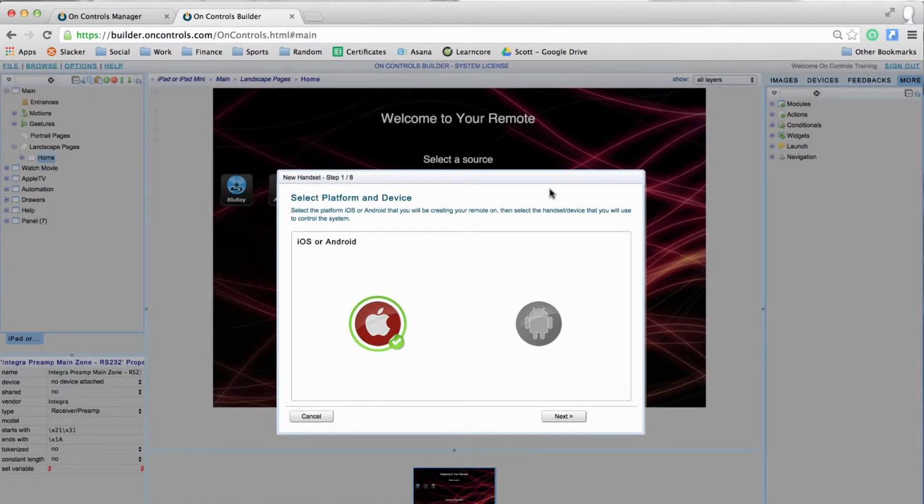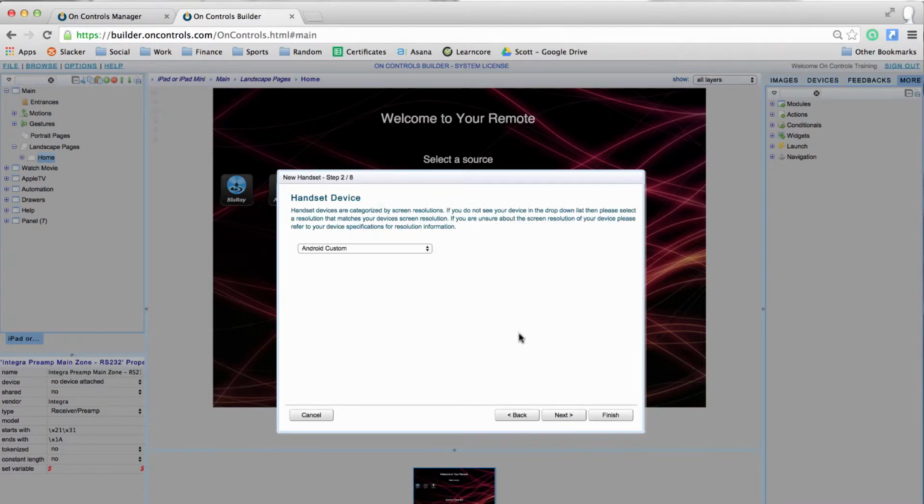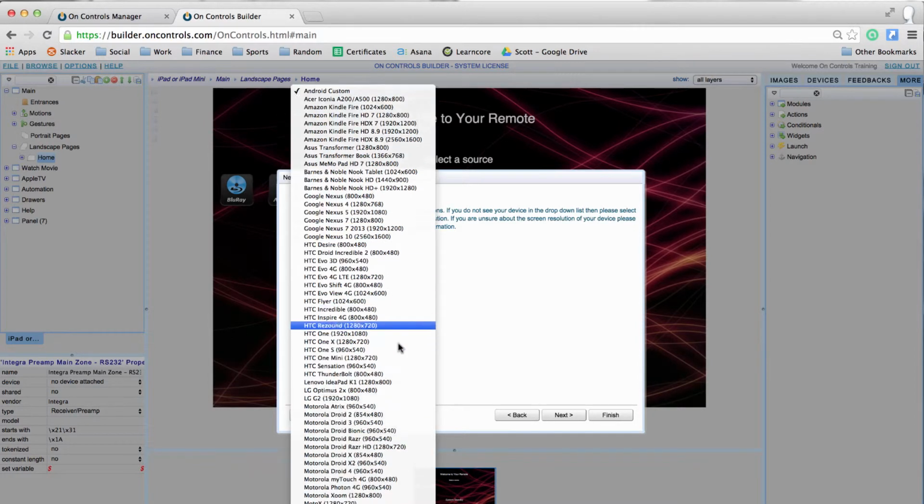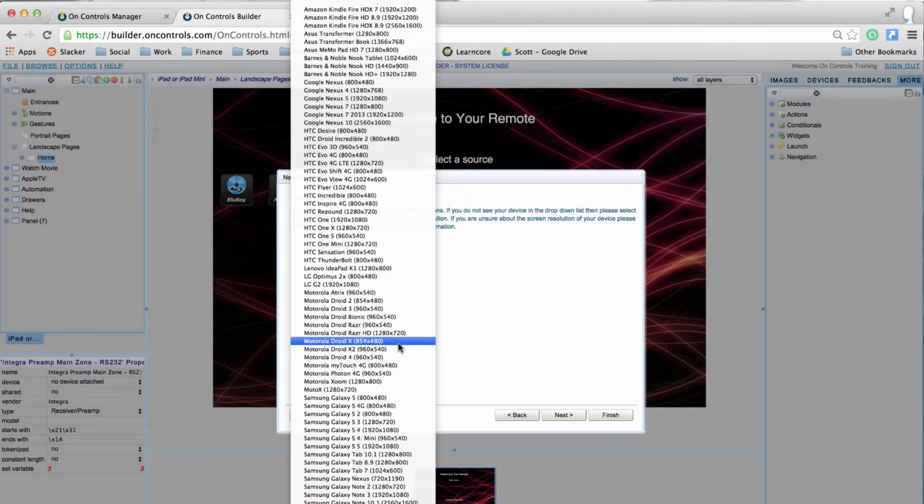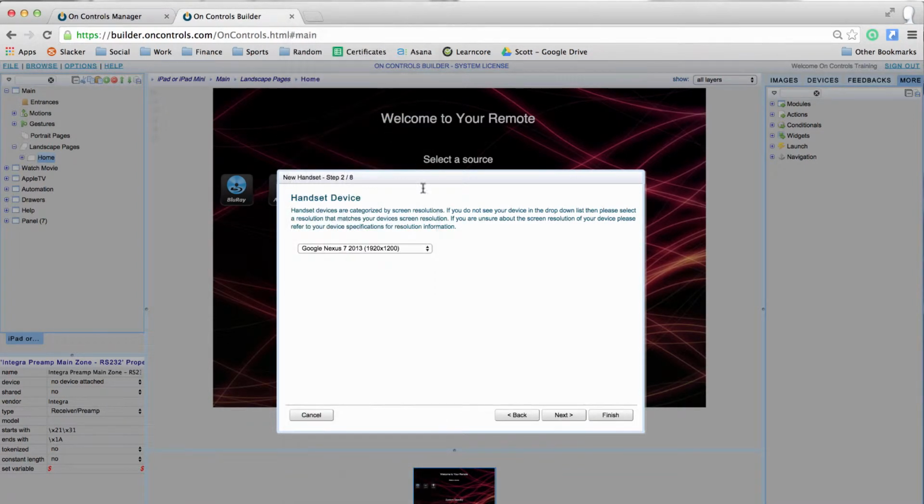Same 8-step process as before, but now we can select our Android handset, and we can select the resolution of our Android device. There's currently 19 different resolutions that we support for Android. If you don't see your handset listed, find out what the proper resolution is. Just go to Google, type in your handset, and then follow it up with specs. This will give you the breakdown of the handset so you can choose the proper device from our wizard. Go ahead and create a 2013 Nexus 7. Now you can hit finish, and when you click finish from the wizard, it creates the handset.